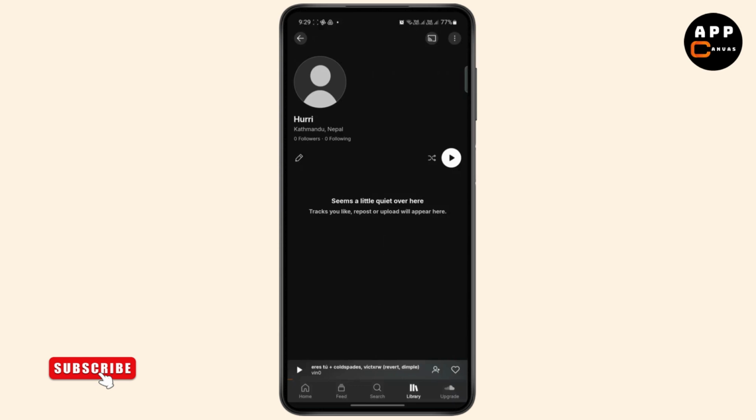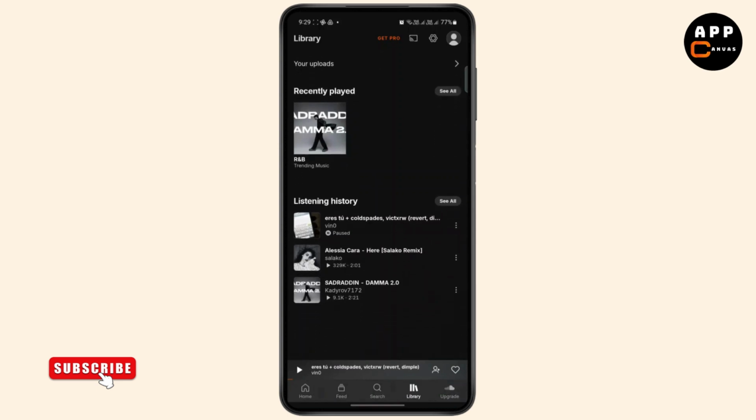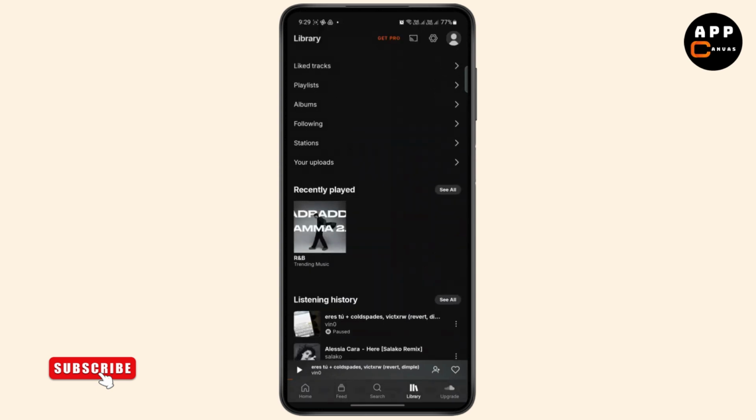Now, if you land on your profile page on your library, you just want to go back, and then here right below the recently played, you'll find the listening history. And if you have multiple songs here, you can tap on the see all button to simply go ahead and see all of the songs that you have listened to on your SoundCloud account.